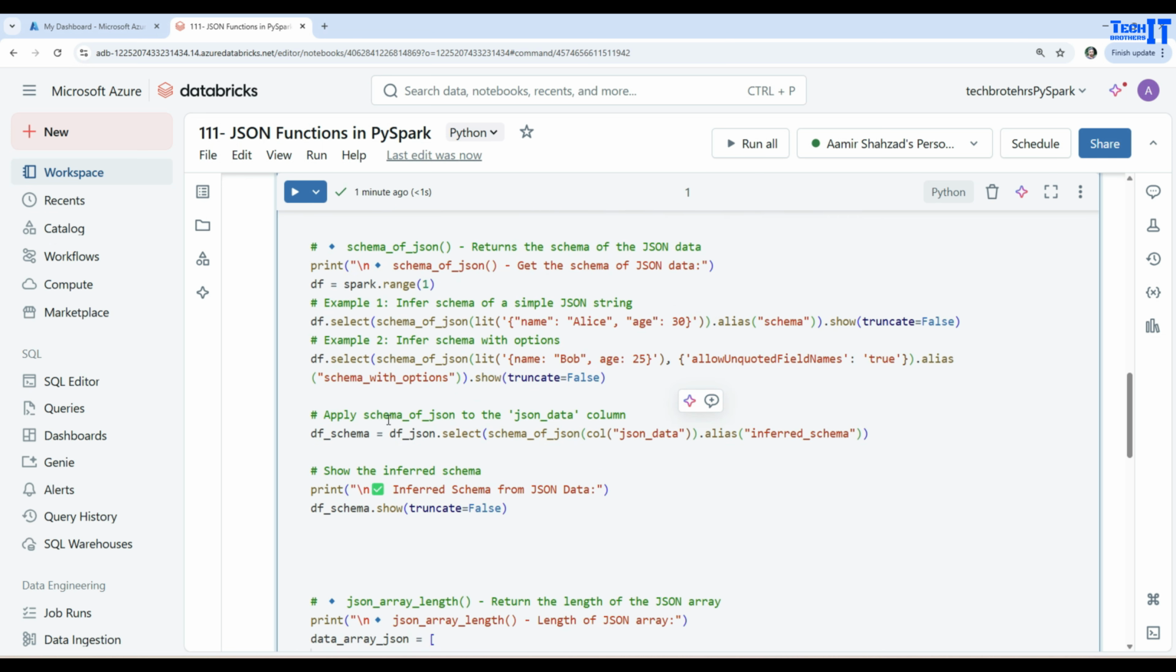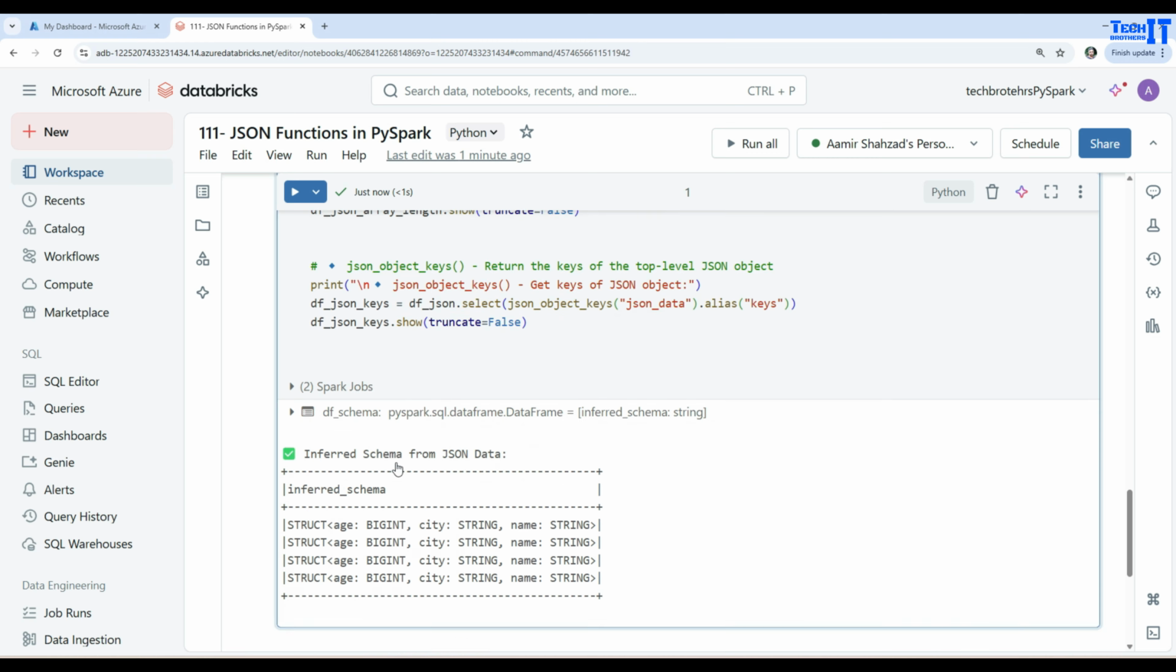Now if you see right there, I'm creating a new data frame and applying on our original data frame a select, then applying the function schema_of_json on this column called the JSON data, and then alias as inferred schema. Once this code runs, it's going to get us a schema. We have saved it right here, and then we are going to print that. So let's execute now, and we will be able to see the schema for our records.